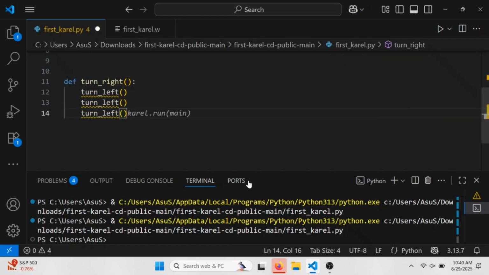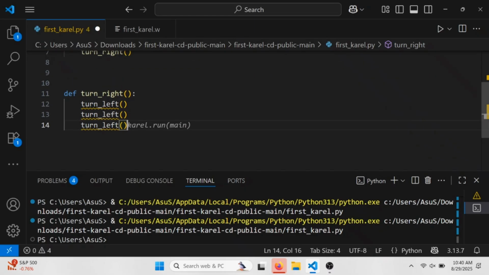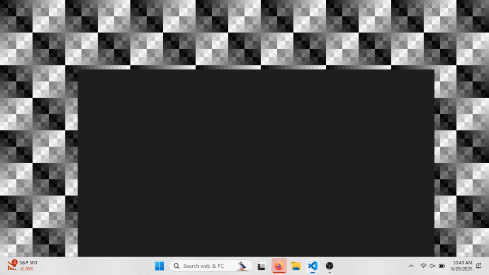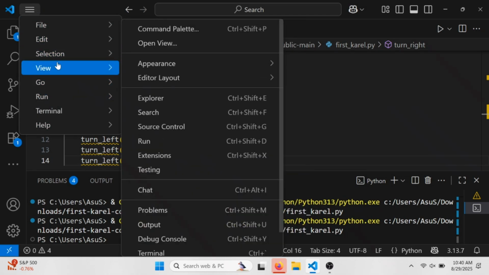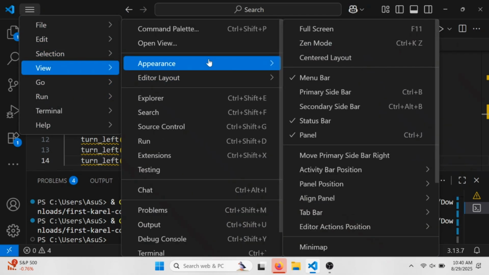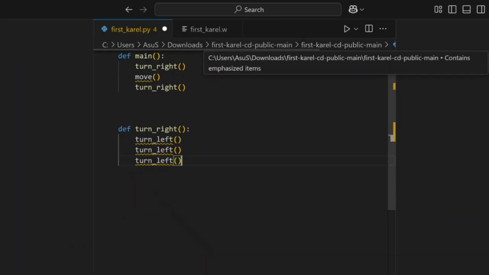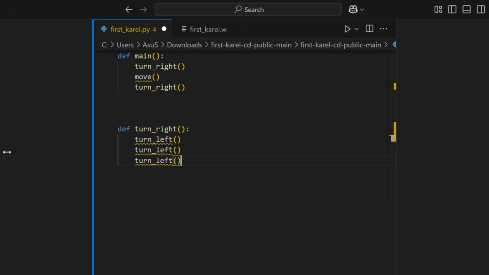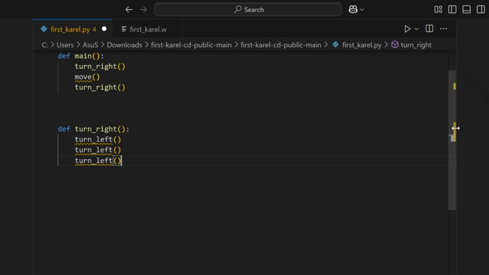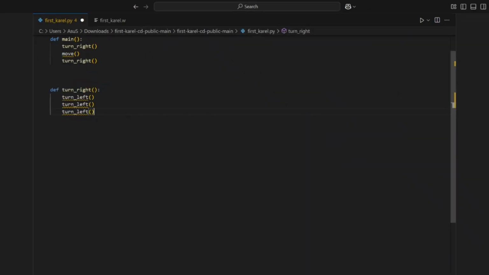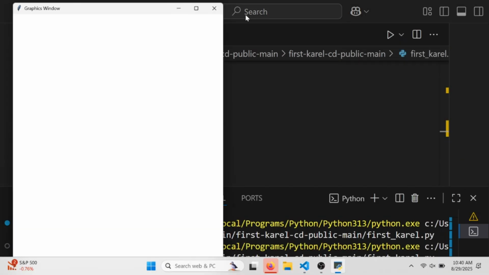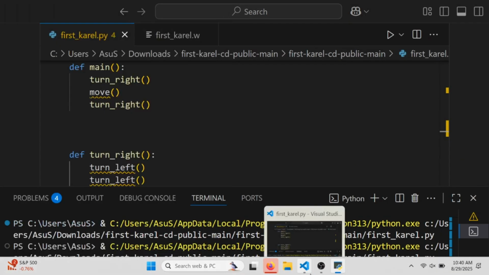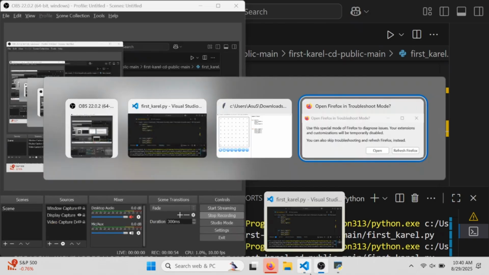Good job. Does anyone know how to turn off all the auto-completion stuff? Because I don't really want to say Karel.run main. That seems evil. Oh, is there like Zen mode? View. Zen mode. That's maybe not what I wanted. Why is it in the middle of the screen? Well, it works. Okay. Cool. All right, on to the next thing.